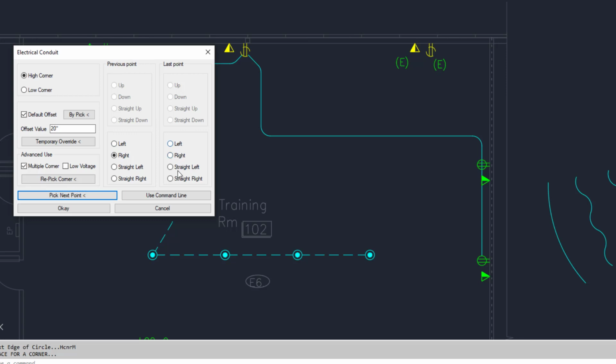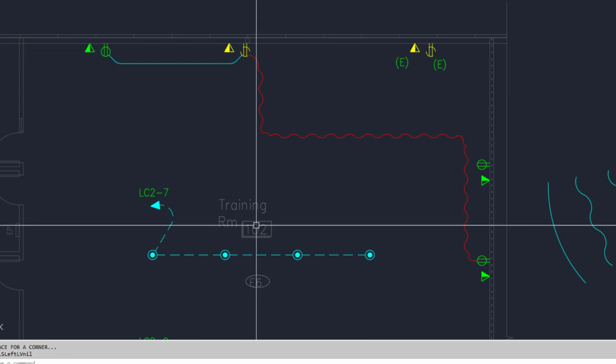So if I go straight left here, and by the way, I don't think I mentioned that before. Left bends it at a 45 degree out, straight left bends it straight, horizontal, and then bends it around. And so that gives you some good different shapes, and you can also hit low voltage on that and click OK.